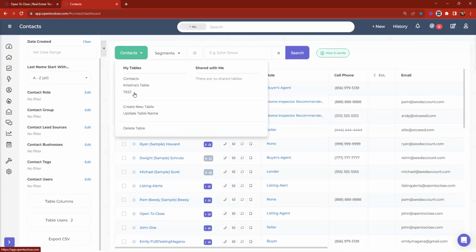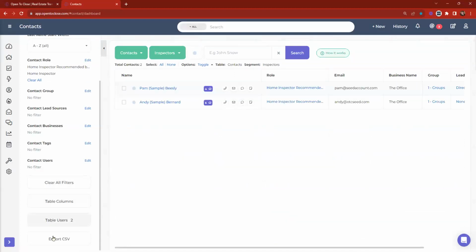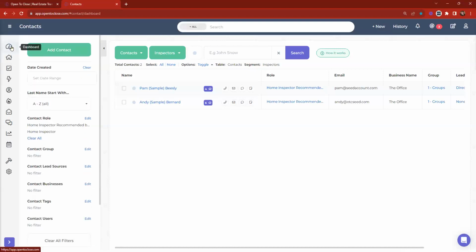Otherwise, you can create a new table, create a specific segment and say, cool, I want to export these 2 users here. That's how we can export contacts from Open to Close.